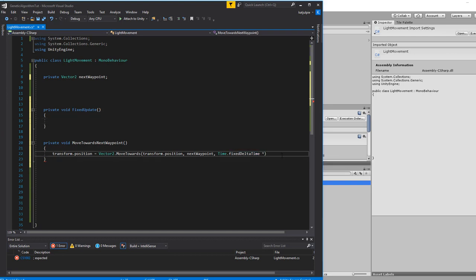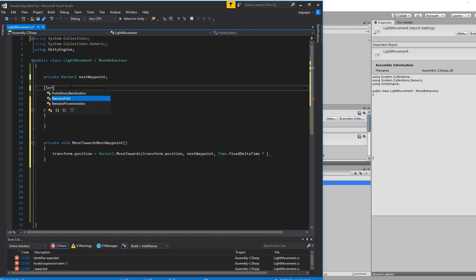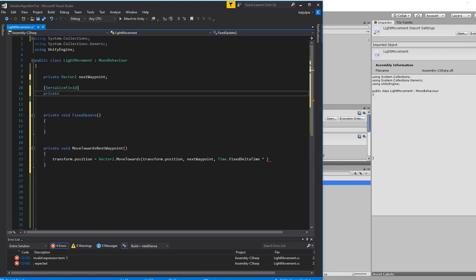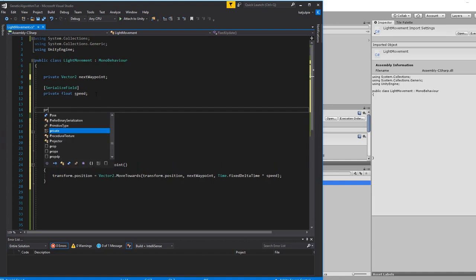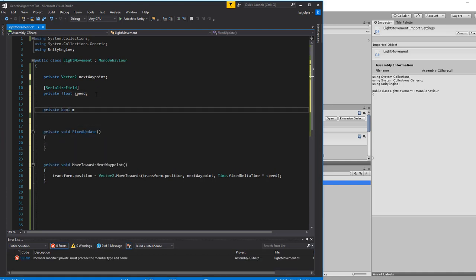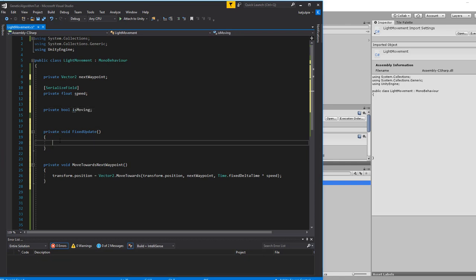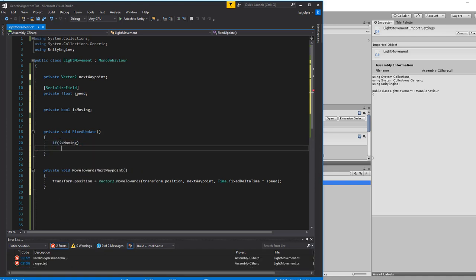And in here, since we're here right now, we can also add a speed variable. So let's serialize it, so you can play around with it in the inspector. Call it speed. And simply say times speed. Okay. So now we need to call that function. And to have better control over it, let's make a rule called is moving. And we're going to say if is moving, then we're going to call that function.